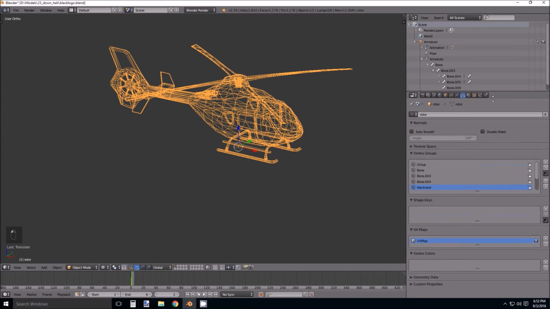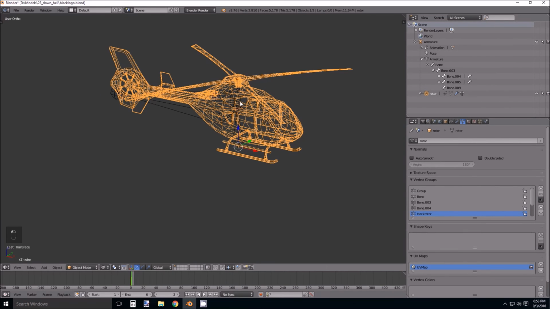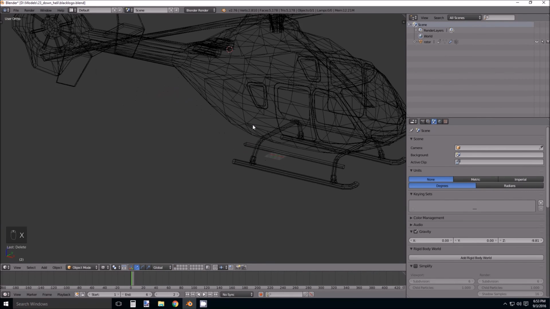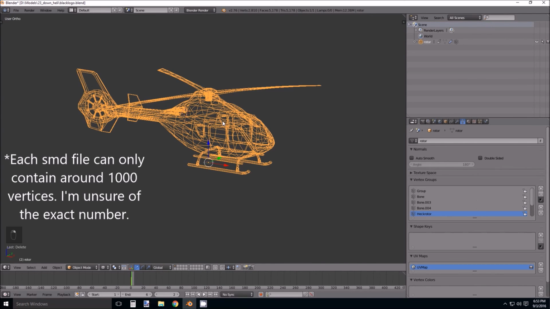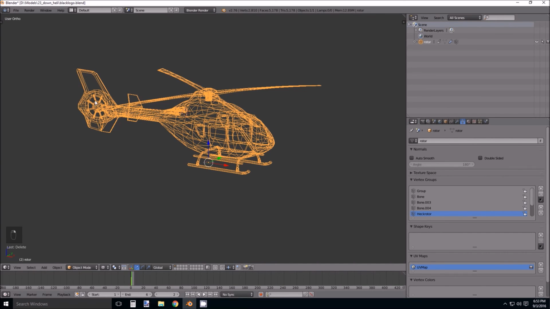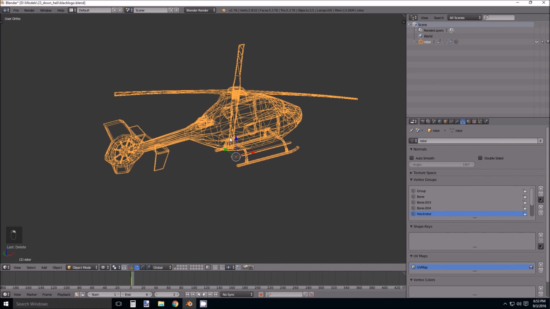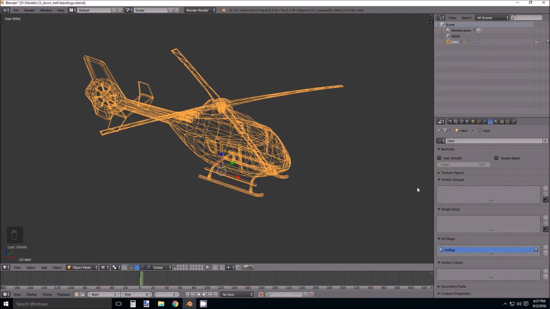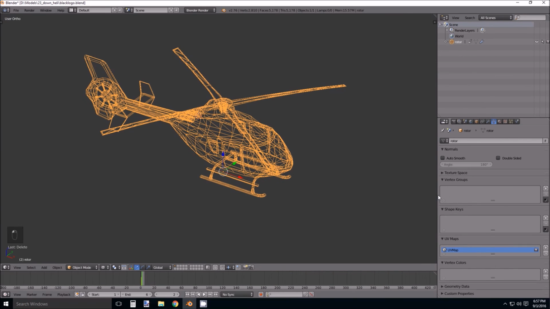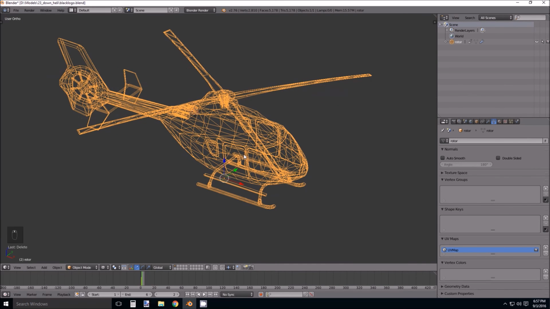If we try to extract this whole thing, it's going to give us an error because there's too many vertices. There's way more than 1,000, and you need less than 1,000. So I'm going to split it up into the main body, the tail rotor, and then the main rotor, and those 4 pieces will be fine. The first thing I'm going to do is remove all these vertex groups. So these vertex groups are going to be used for assigning our vertices to our bones, and we'll cover that later. So the first thing we have to do is split the model up into its parts.